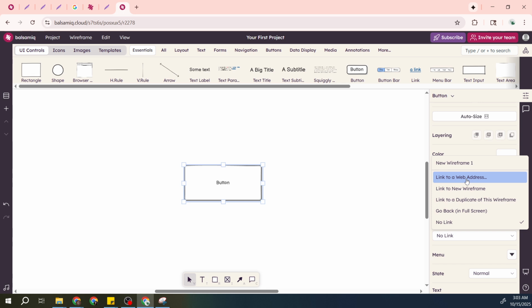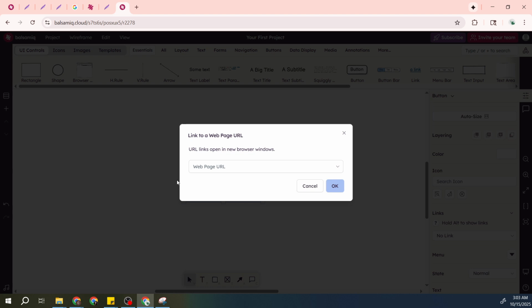And that's it. You've successfully added a link to your wireframe in Balsamiq. Links in wireframes not only provide a dynamic viewing experience, but also help simulate actual user interactions, making your wireframes truly come alive for stakeholders and team members.